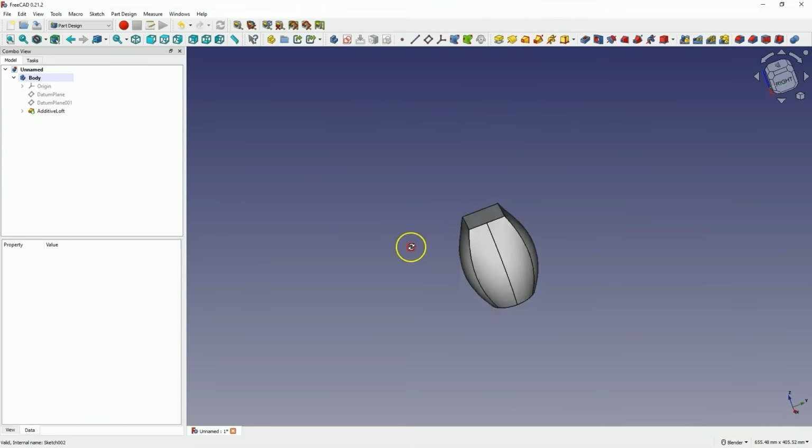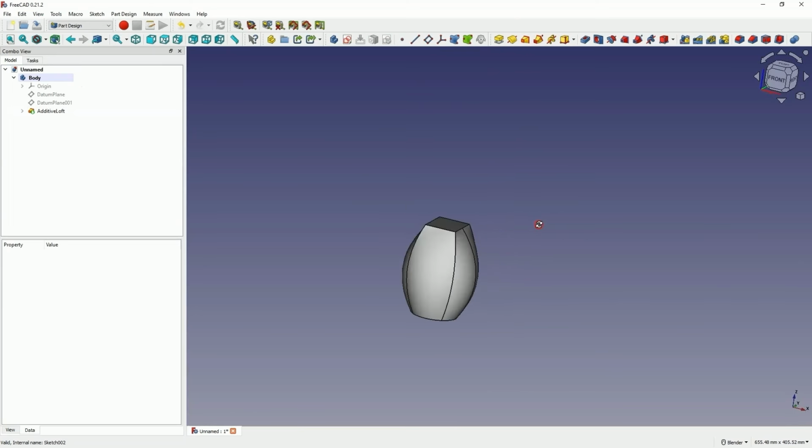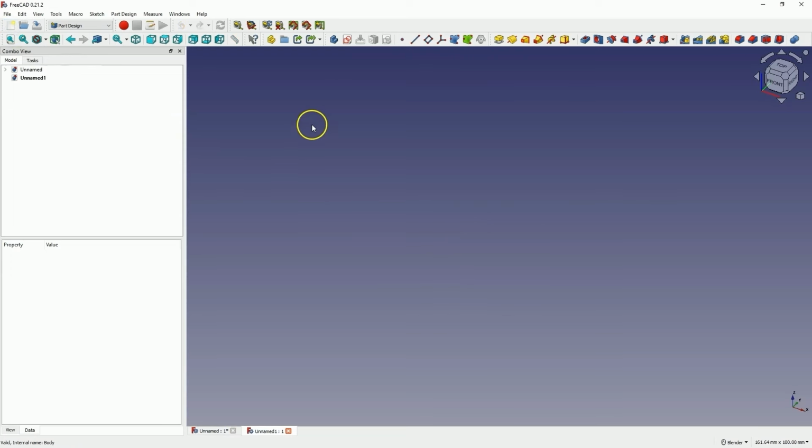Click OK, and this way something like this was created. Of course, there could be many more profiles for extrusion, and this way we can create quite interesting shapes. As for interesting operations, another interesting operation is profile extrusion along a path. Let's move to a new file and create two sketches here.